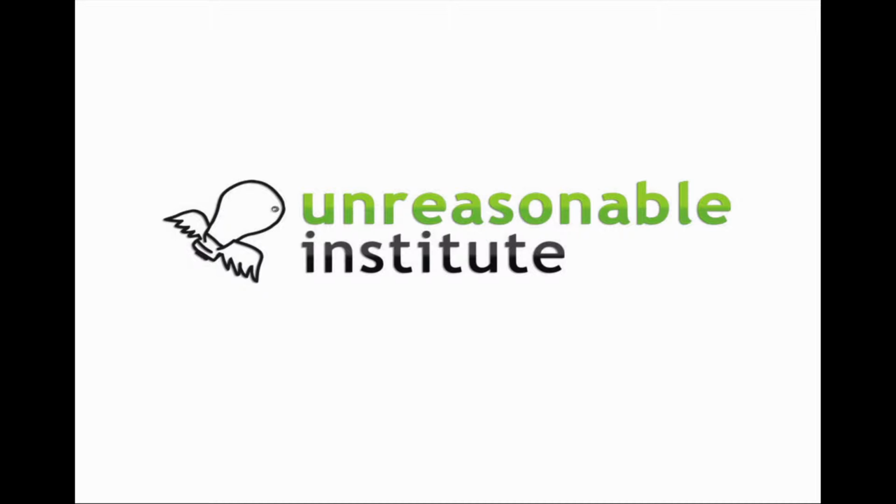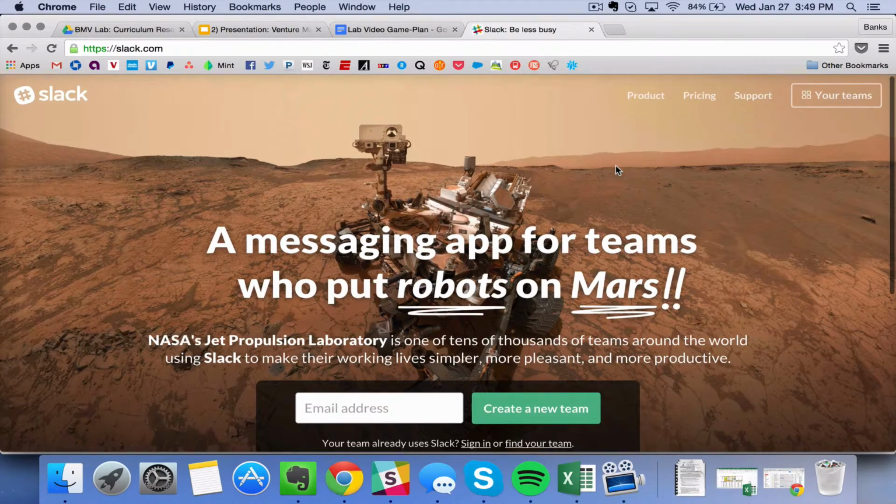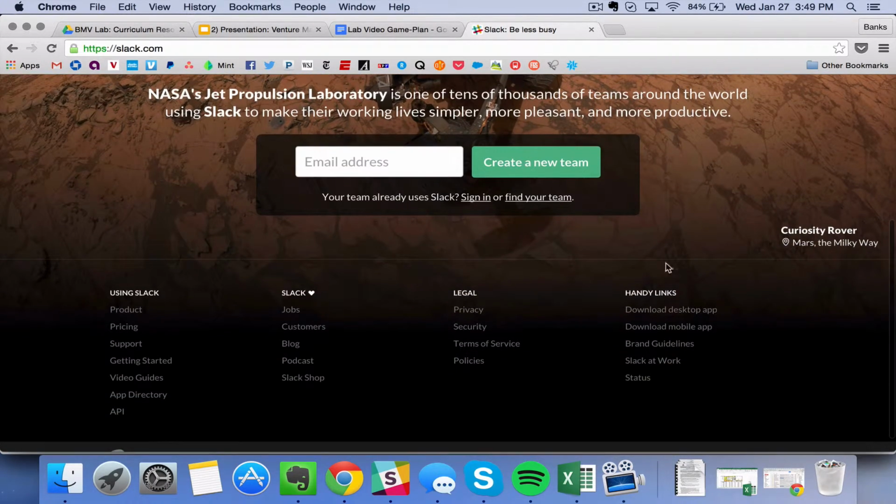The Lab Learning Network is built upon a software called Slack. Slack is a free online software, and I'll show you how to download the Slack app and to access it online so you can log in to the Unreasonable Lab Learning Network. If you go to slack.com, this is their website, you can go down here and download both a desktop app and a mobile app.